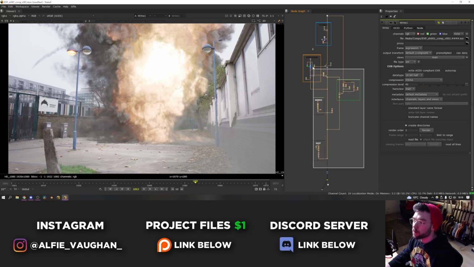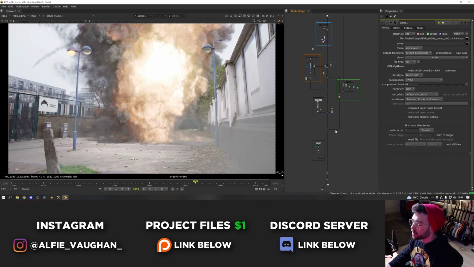So this is the Nuke script for the explosion shot that I've done for this video. Before anyone turns off the video because they don't use Nuke, I'm going to talk very broadly about all of the techniques in this video, so it's not software specific. You can do this in After Effects or HitFilm or Fusion, doesn't matter.